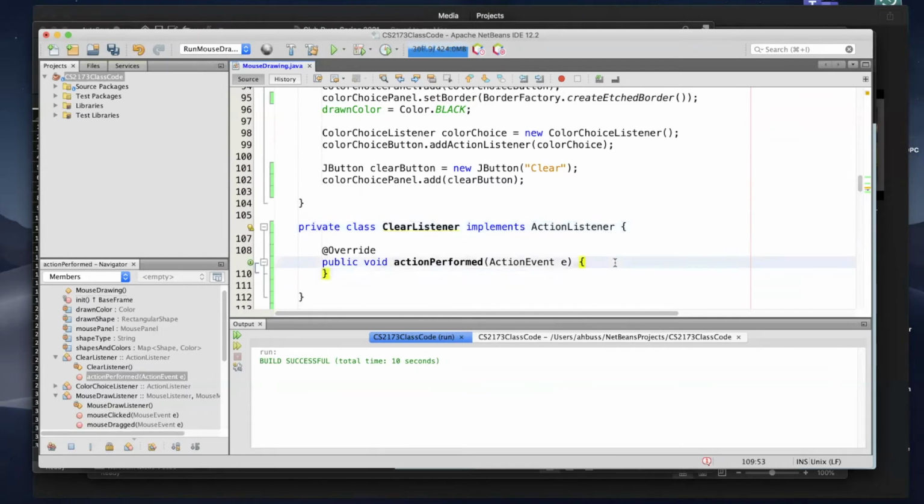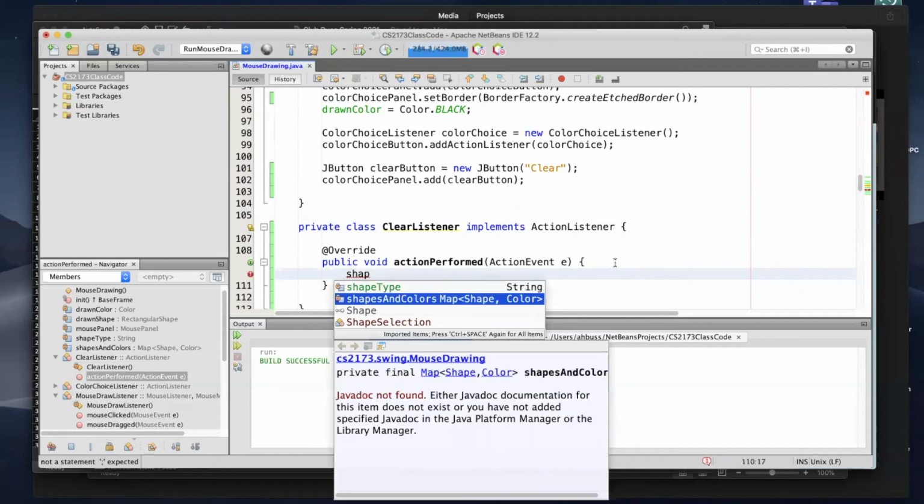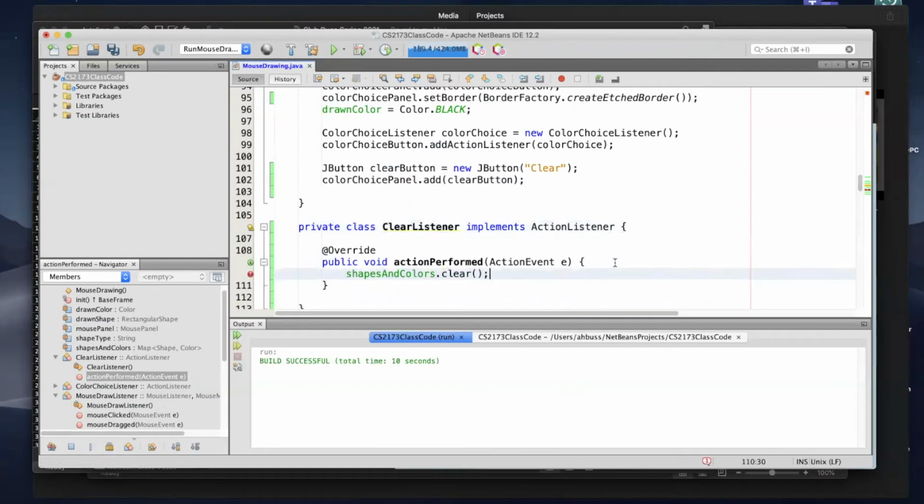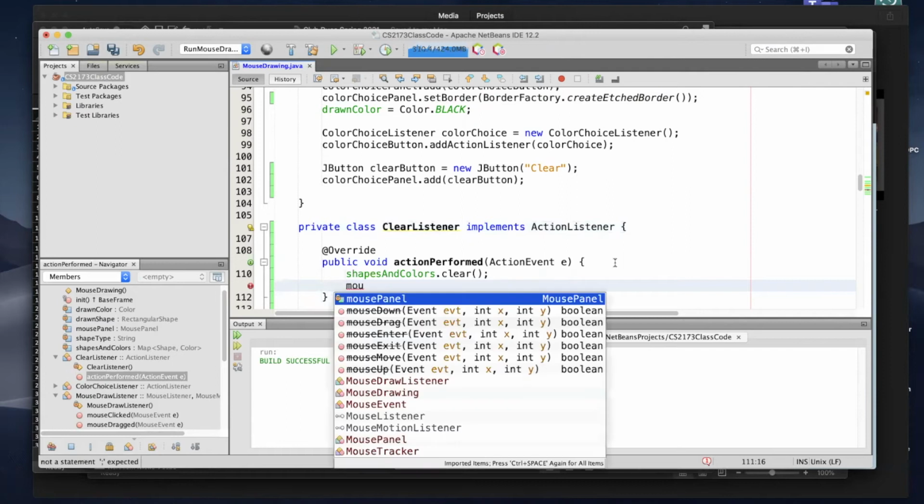Okay, so what is it we want to do? We want to clear this and then just redraw.